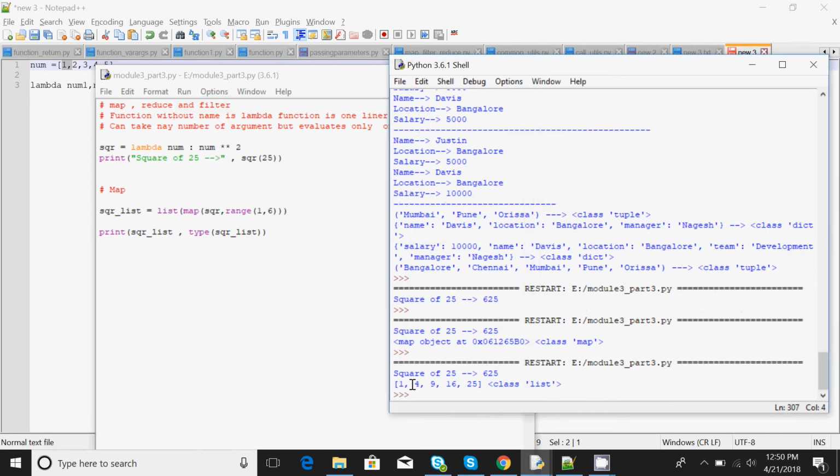Now if you see this, 1, 4, 9, 16 and 25. It takes a number 1, passes it through this function called square, does a square and shows it to you, then passes 2, then 3, then 4, then 5. Range from 1 to 6 is basically going from 1 to 5, right? And that is what the map function will do.